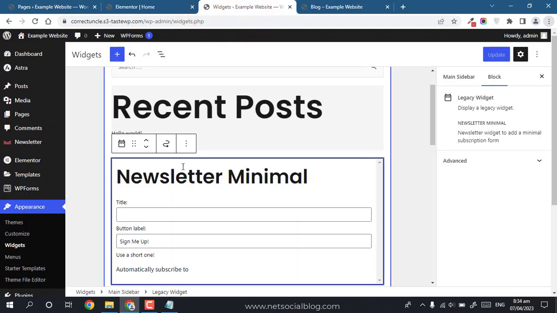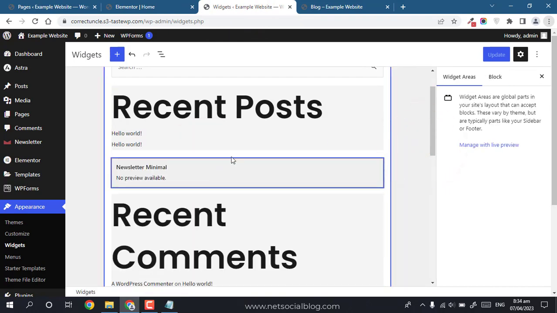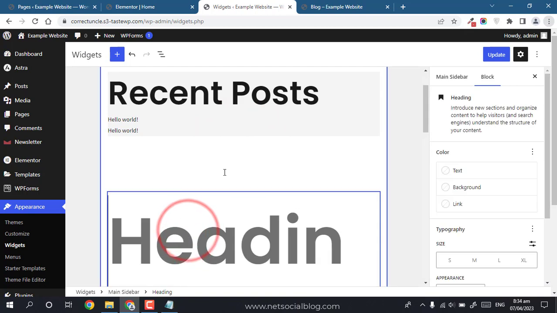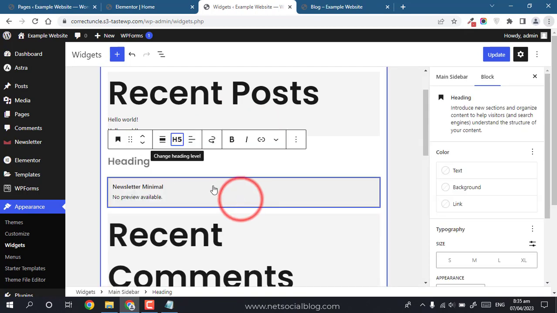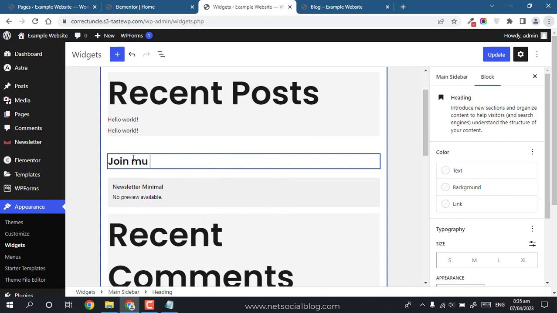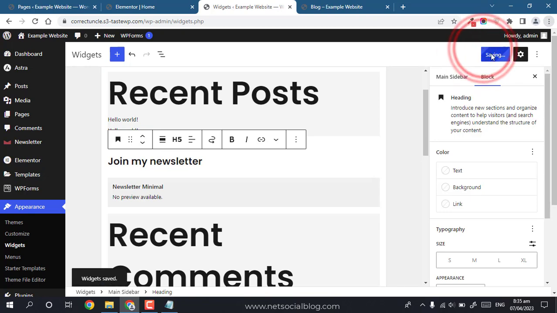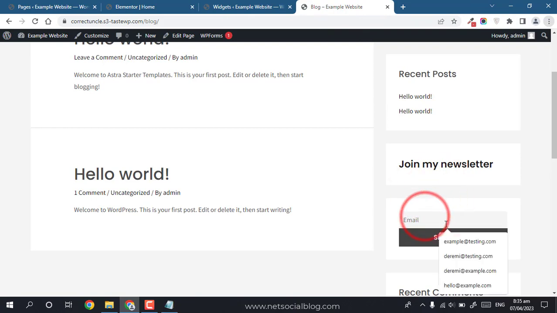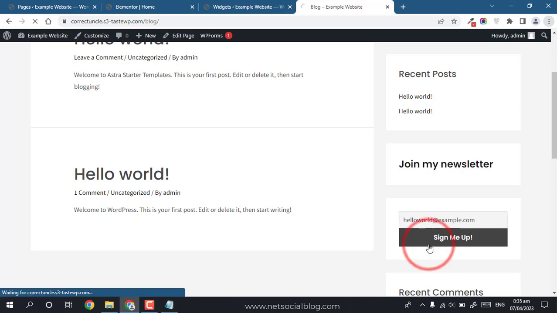So I can add a heading just above here, and make the heading an H5, and say join my newsletter, and then update this. When I update this and I refresh my website, now I have join my newsletter, and anyone can enter hello world at example.com, and then click on sign me up.